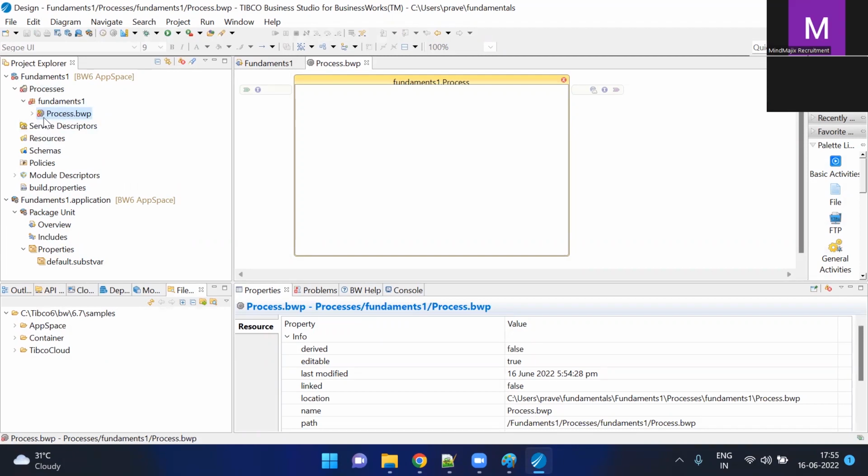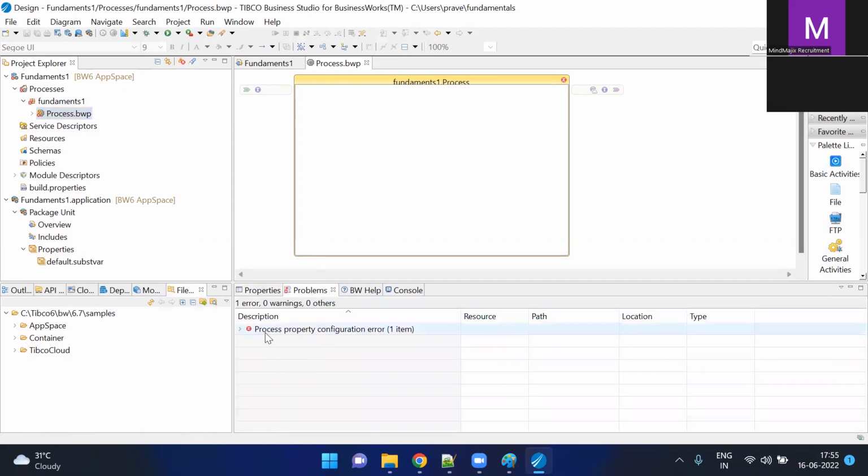And there seems to be some error, right? As I said, we see the errors in the problems tab. If I go to the problems tab, it says a process property configuration error. Wherever we have this cross symbol, that means there is an error. It says that the process must be implemented with a process starter or a process service.